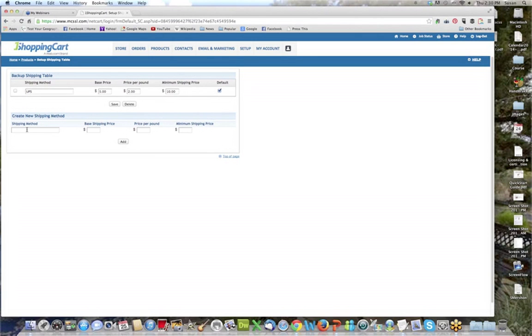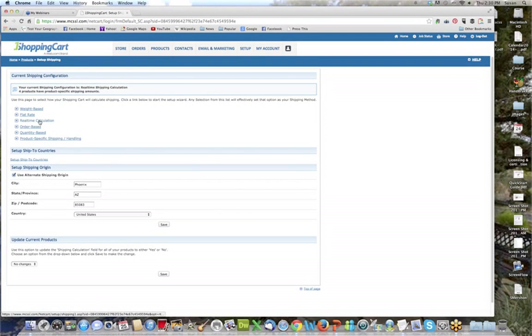Right, and then of course I could add another method if I wanted. Right now I'm only doing UPS, okay? I wish they had a shortcut to get back there. All right, so now you can see it's real-time shipping calculation.